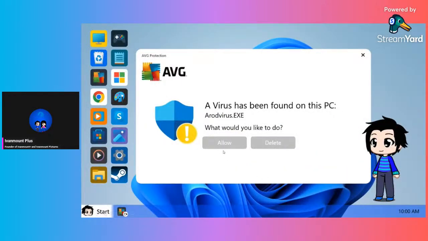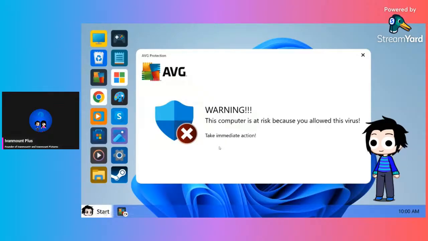Threat has been detected. This PC has been infected by this virus. Please prepare to take immediate action against this virus. Failure to do so may cause this to infect your PC. What the heck? Why did you do this to me? Now my OS is about to be infected.